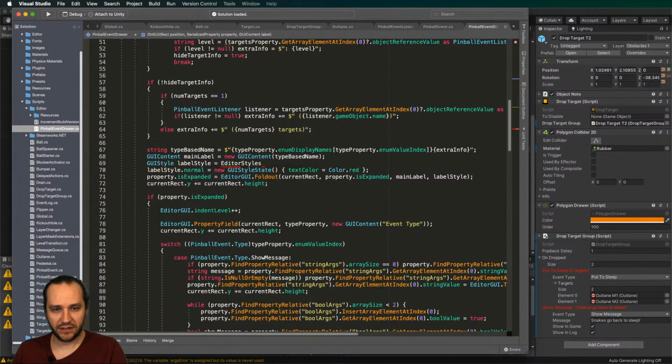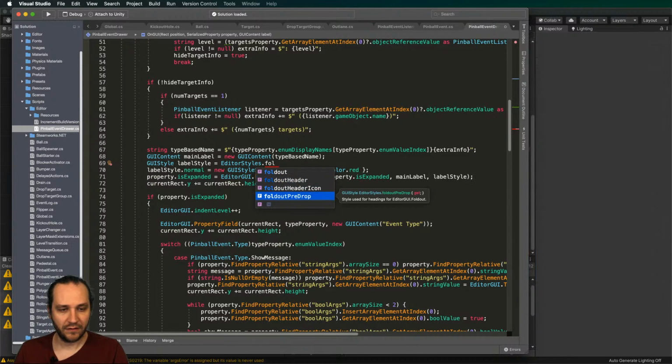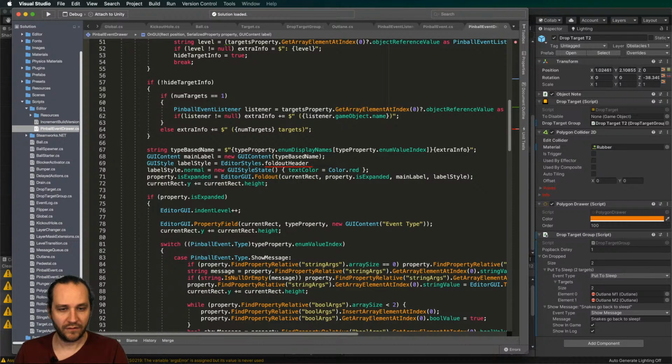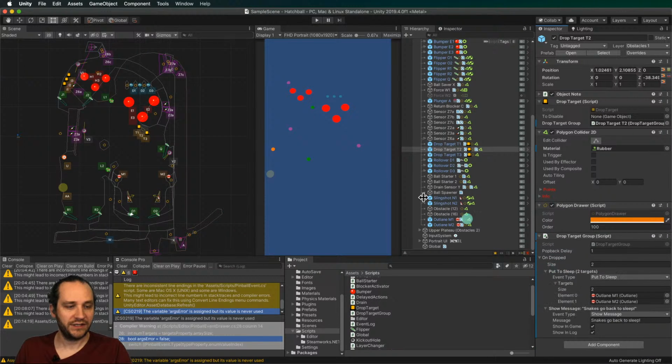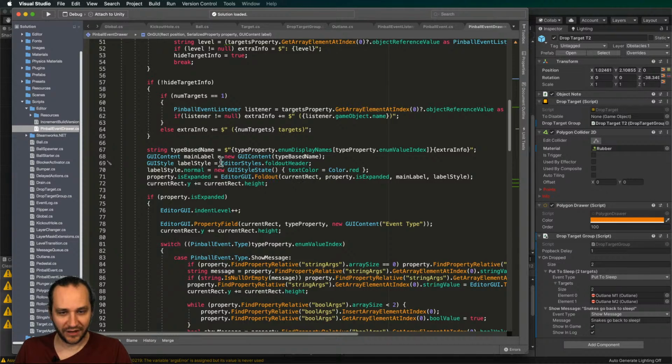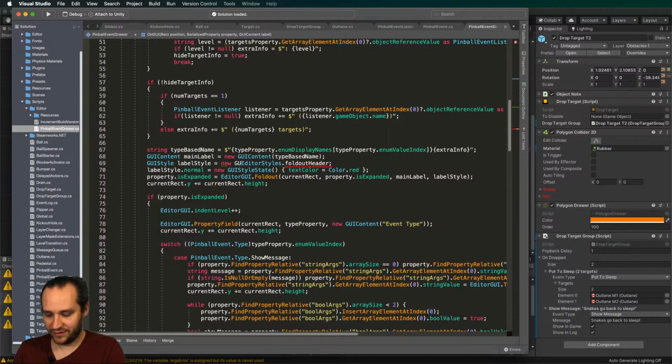Editor styles dot fold out. Fold out header, is it? Fold out header. I'm just gonna check that. Ooh, that's funny. I changed the actual. That's not gonna be nice. It's a reference type. Oh yeah, it is. Yeah, it's a class. So I'm actually going to go back to my previous way of doing it.